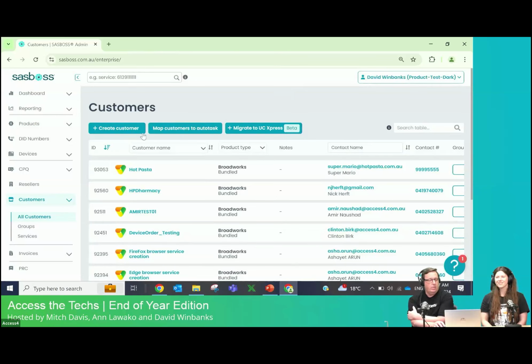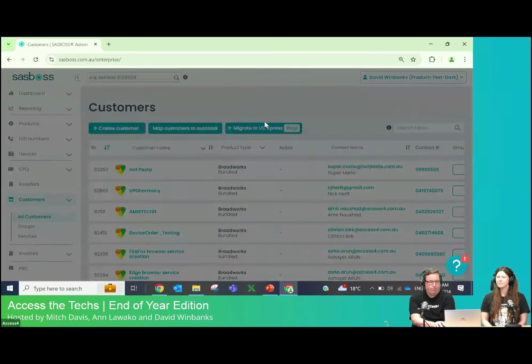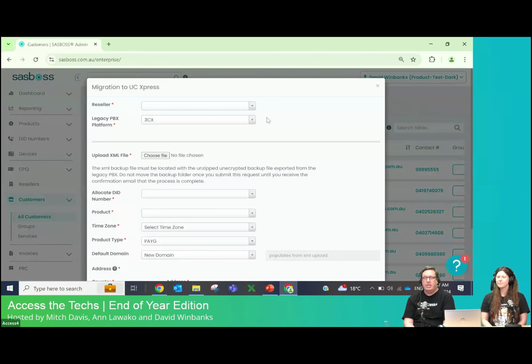This is where we create new customers, in the customers tab. And very soon this new button will appear for partners. This is the first time we're releasing a feature that's under beta, so it has that beta tag. We've done quite a bit of testing, but we want to get it out in the wild and get some feedback from partners and see how it all operates.